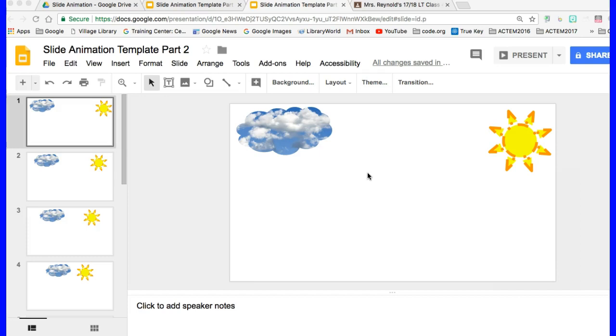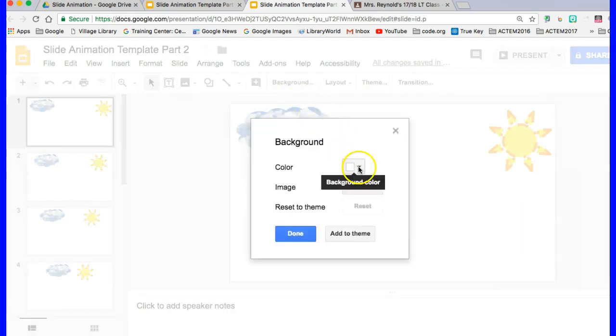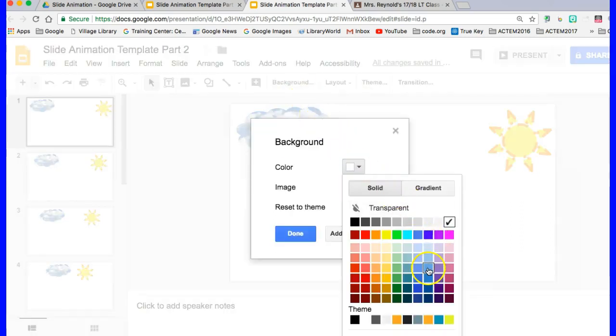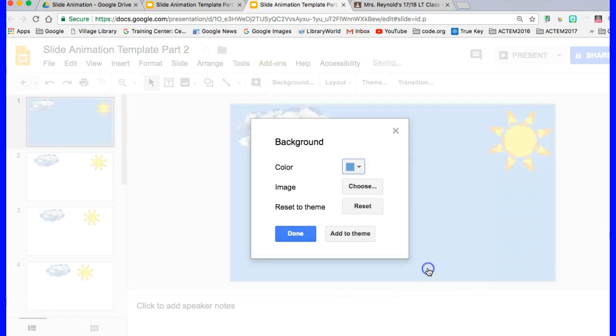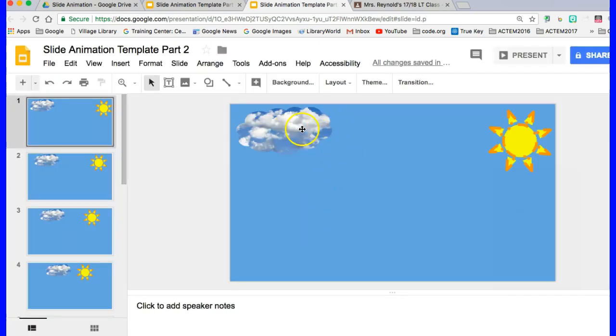Now you'll change the slideshow background. Click the background button in your toolbox. Select a color and then click the Add to Theme button, allowing you to change the background color for all your slides at once. For our purposes, we'll select a nice sky blue.